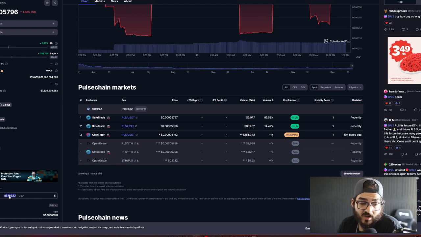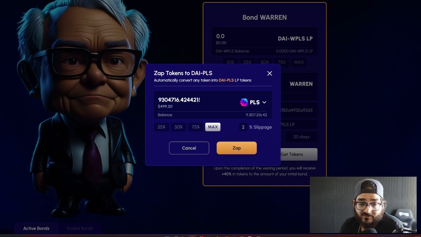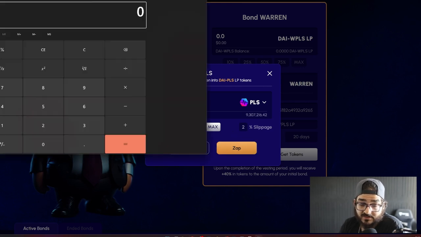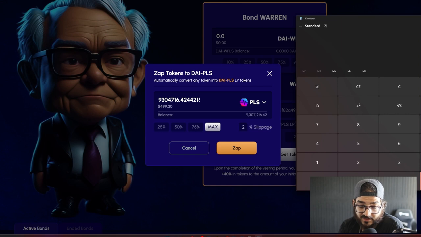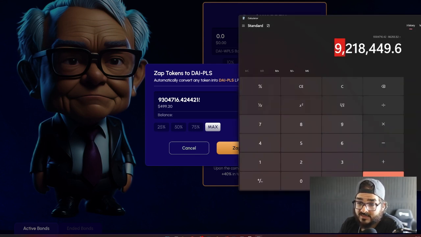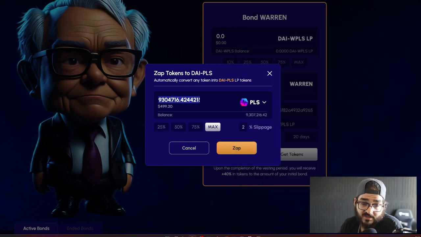86,266 tokens. So I'm gonna subtract that from the amount that I have as part of my Pulse in the wallet. So as you guys can see right now, I have 9,304,616 Pulse tokens. So we go ahead and write 9,304,716.42 minus $5 of Pulse tokens. So this is the amount of tokens that I can use to ensure that I have the LPs that I need for this process, right? And to ensure that I have enough Pulse tokens in my wallet.